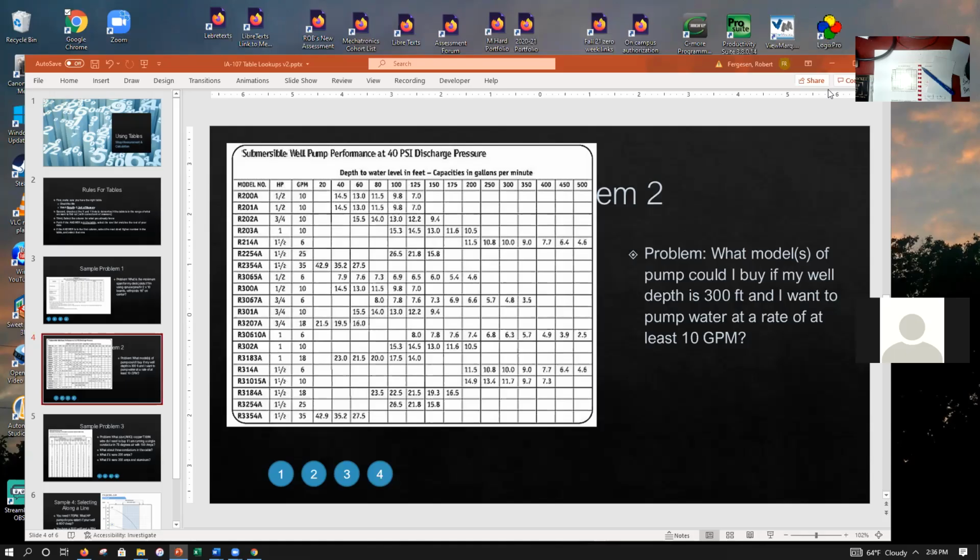So let's look at the title here. Submersible well pump performance at 40 PSI discharge pressure. Well, I didn't specify discharge pressure, but we can assume 40 PSI is your standard for a house. I've got a list of models on the left. So that sounds pretty good. And at the top, I can see a range of water feet, the well depth. And I'm given capacities in gallons per minute as the actual content, at the different well depths.